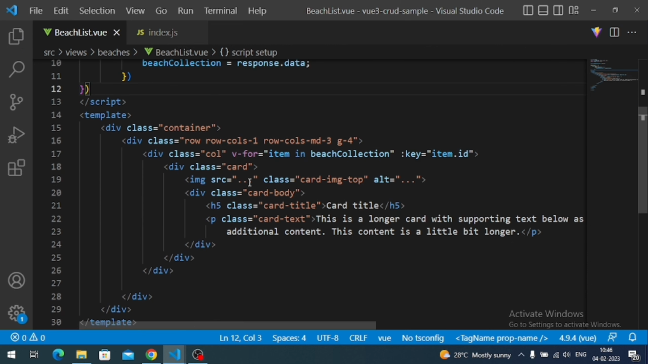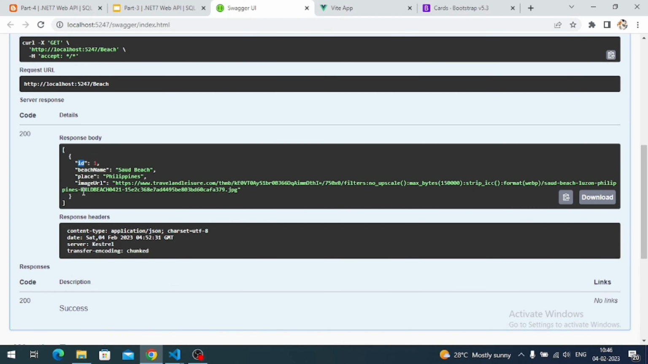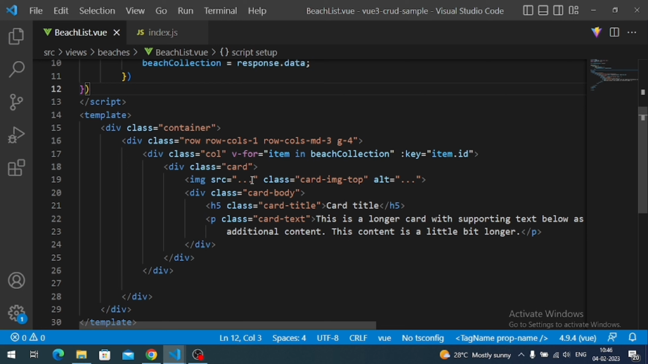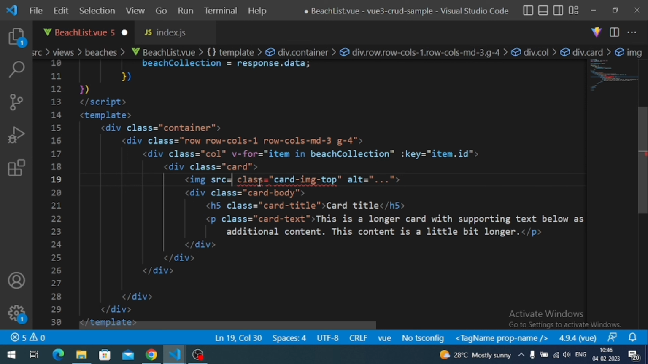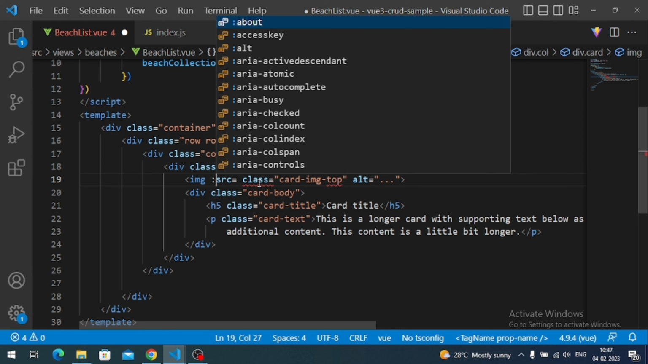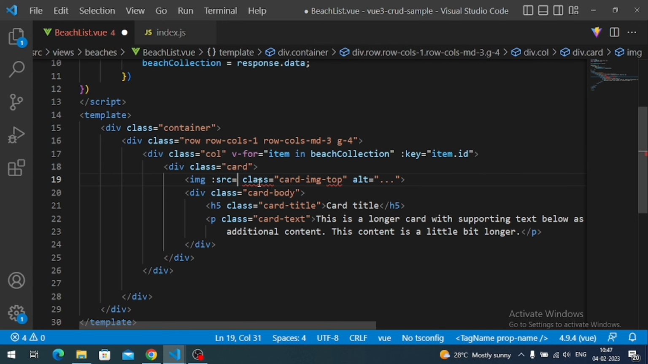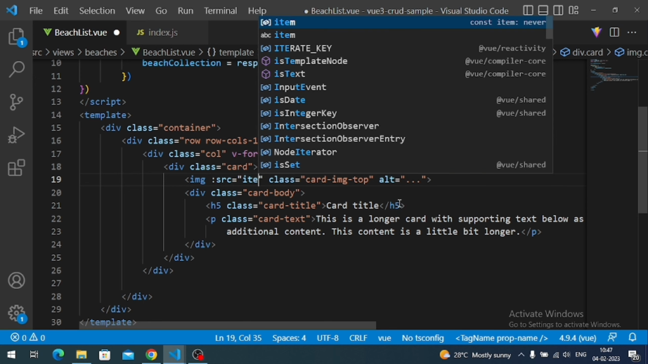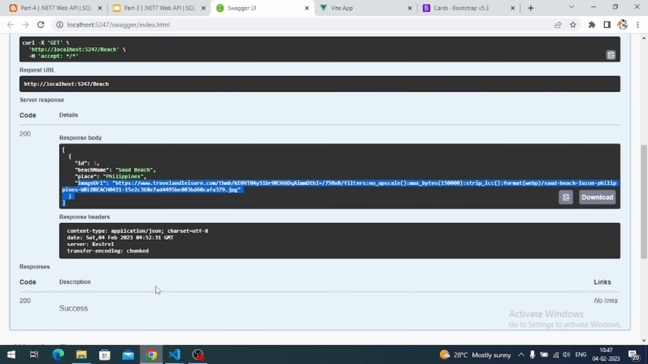And now I want to bind the image URL here. I have image URL right in the API. I want to bind it here. So for that, to bind any data to any attribute in the HTML, to make it dynamic binding, the attribute must be prefixed with a colon. Then it will be the dynamic attribute. So I can call it like item dot, and what is the property name? Image URL.